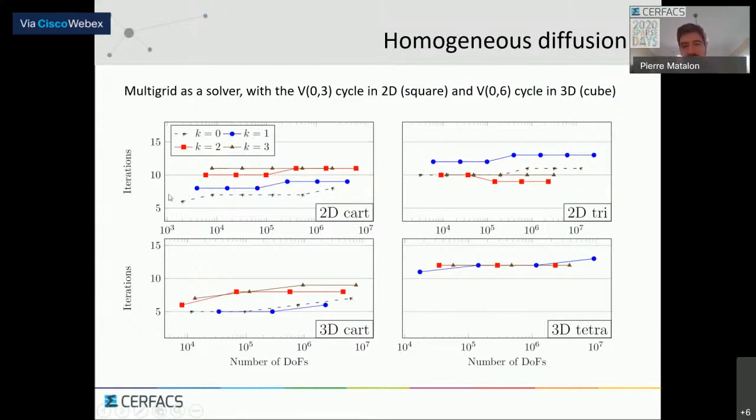So for basically every degree, we have a flat curve, meaning that if we raise the problem size, the convergence rate stays constant, or approximately constant. And we've done that for Cartesian meshes and triangular meshes in 2D, and Cartesian meshes and tetrahedral ones for the unit cube, and it's working fine.